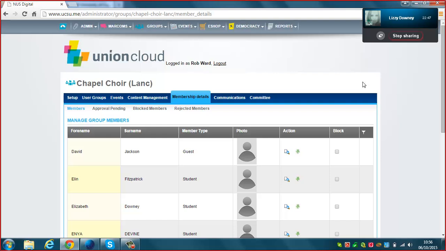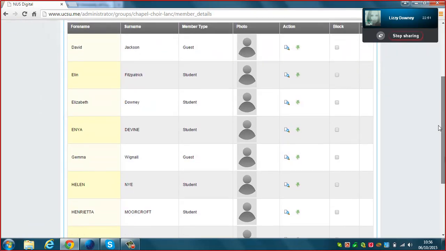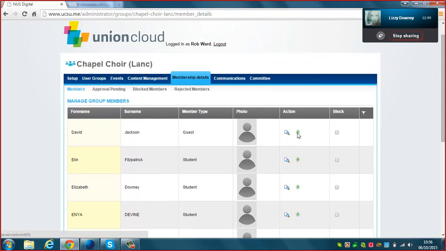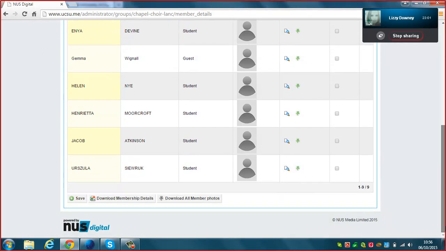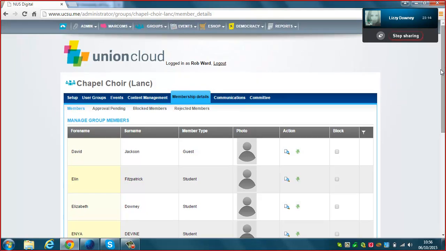Membership details. Again, this is just a list of all your members. Fortunately, there's nothing that's breaking data protection there, which is kind of handy. No, we don't want to download the member image. Sorry, that was a new button, that's why I was exploring that. And again, if you want to take all these out to do a mail merge or something, you can just download all the membership details there. When you download them, you get a lot more information than just their name. You get all their sign-up information, basically.